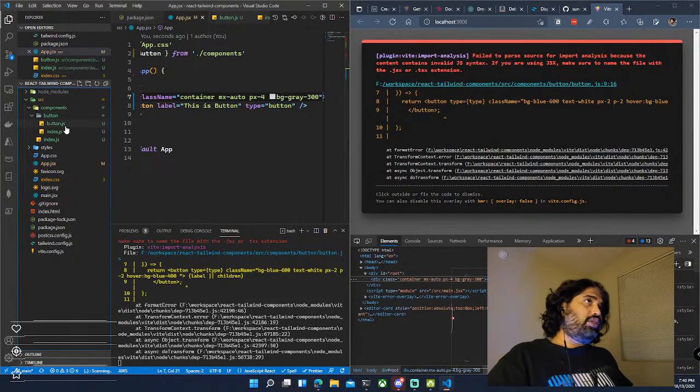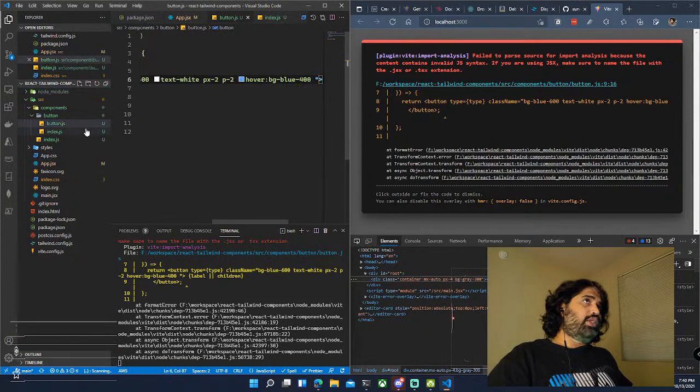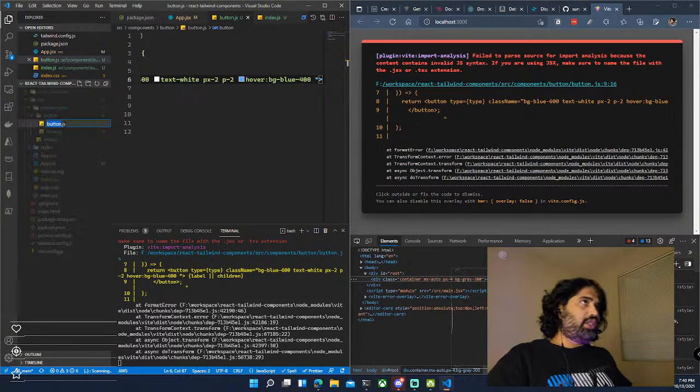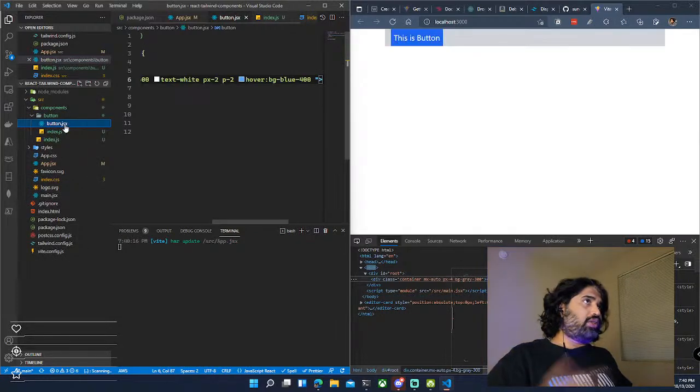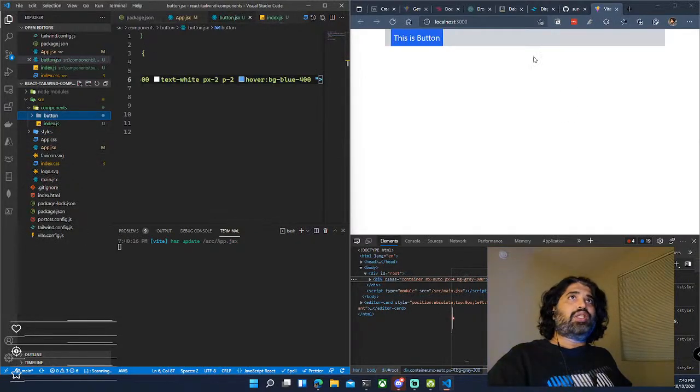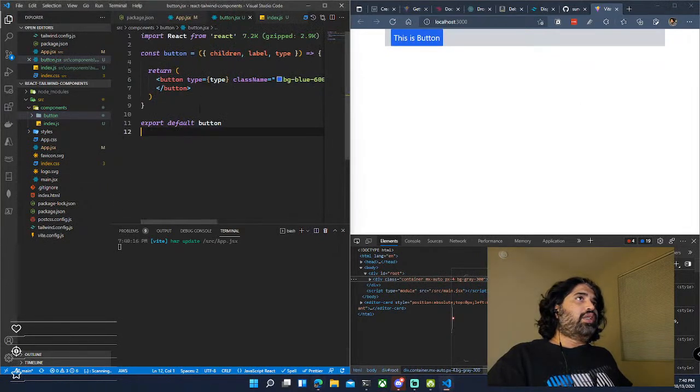So here, if you want this, you can just go here and change this to JSX. So that way you can see that. Now you can see the button is there, and that's cool, right? So you can see there is a button now.